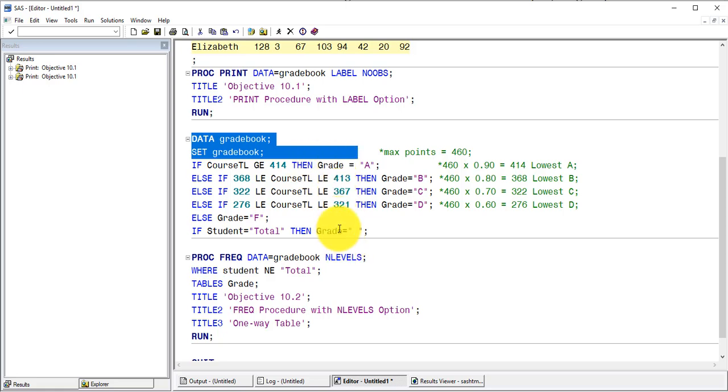which then is a letter grade. And so I may put them over here in comments that if 460 was the maximum points possible in the course, multiply by 0.9 to establish the value for lowest A. So therefore, if the course total for any student is greater than or equal to 414, they receive an A. Figure out what the lowest B is, and so I have, if the course total is between 368 and 413, so that's why I use the less than or equal.